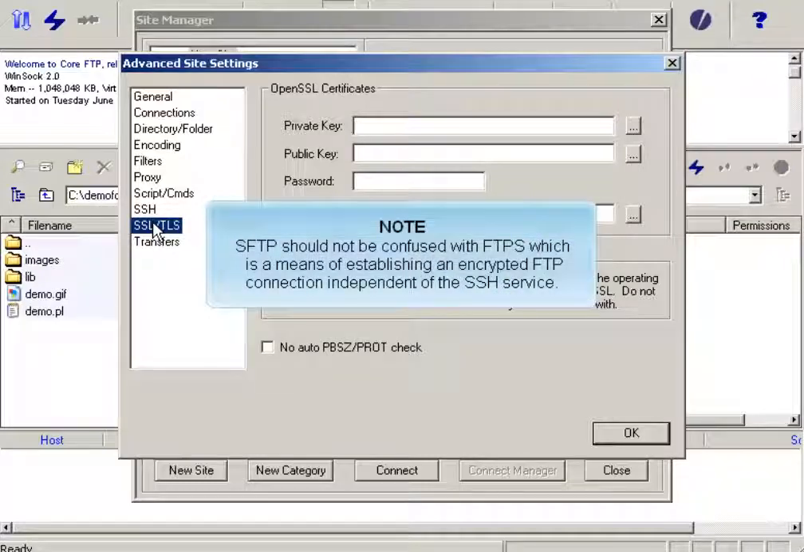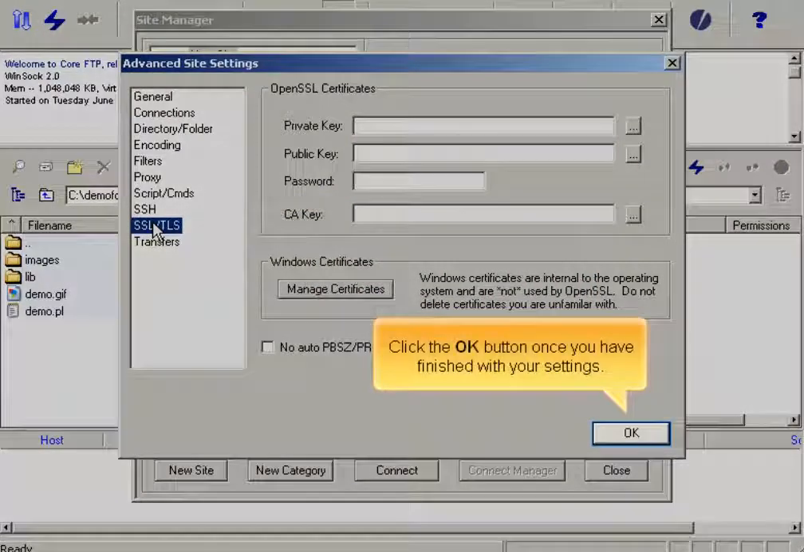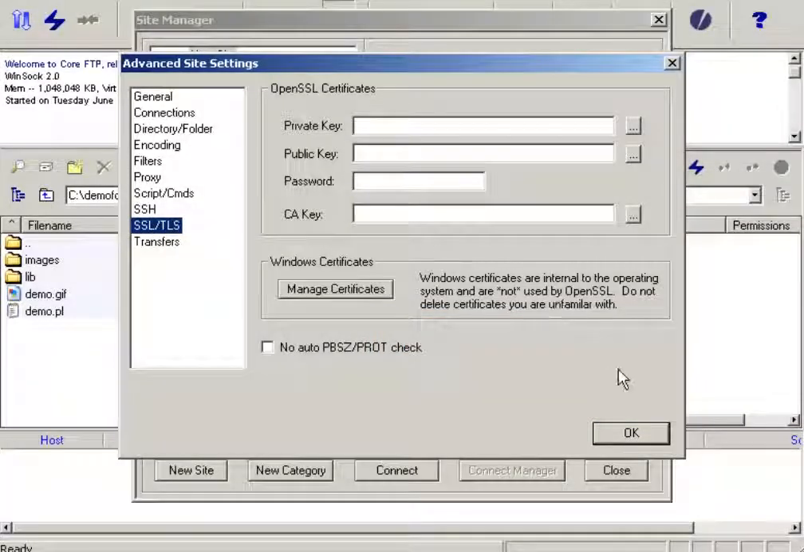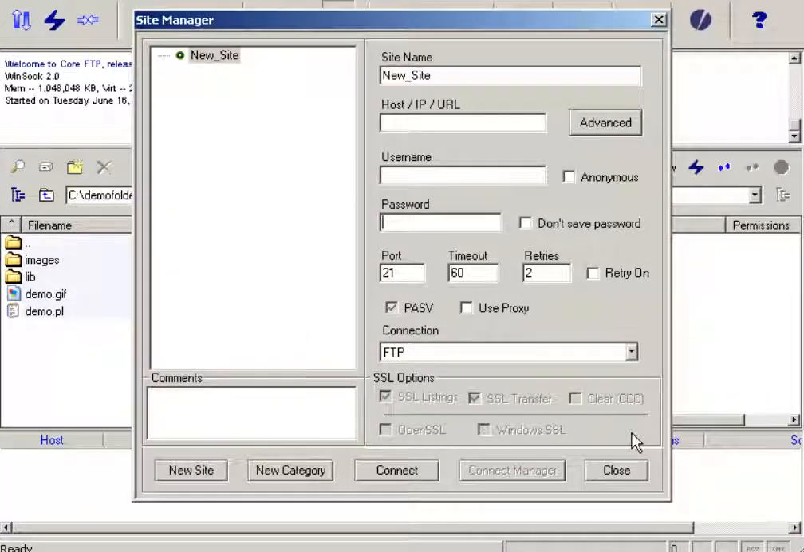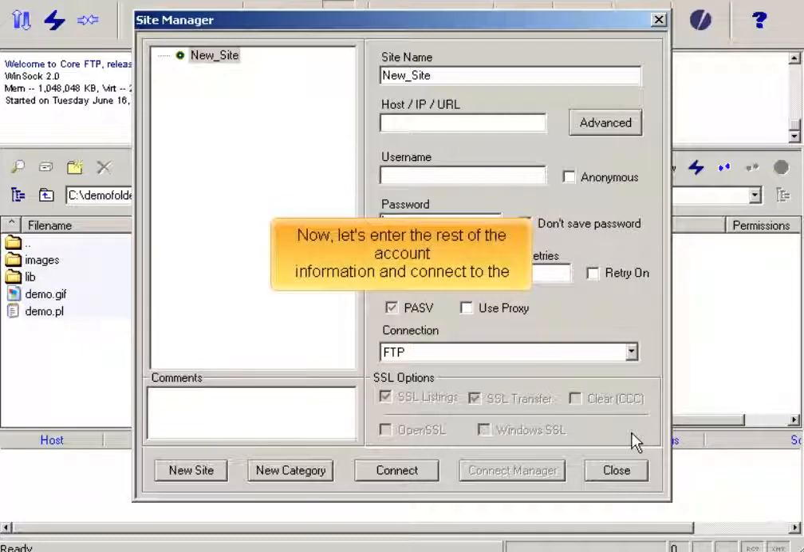SFTP should not be confused with FTPS, which is a means of establishing an encrypted FTP connection independent of the SSH service. Click the OK button once you've finished with your settings. Now let's enter the rest of the account information and connect to the server.